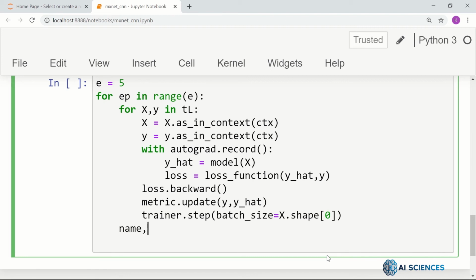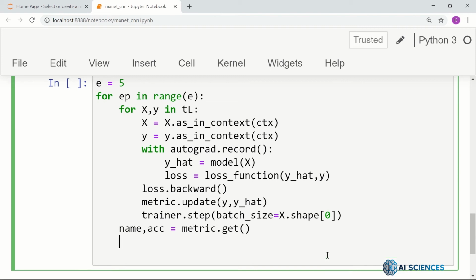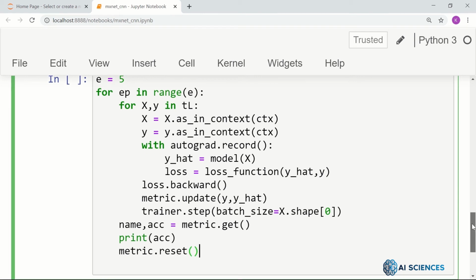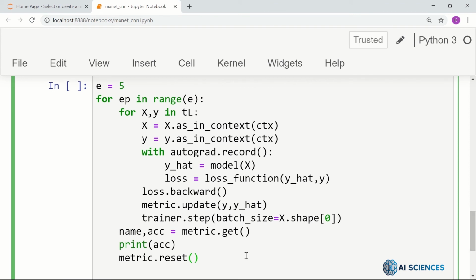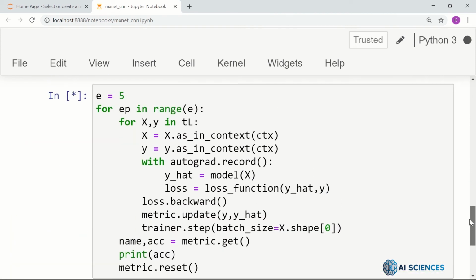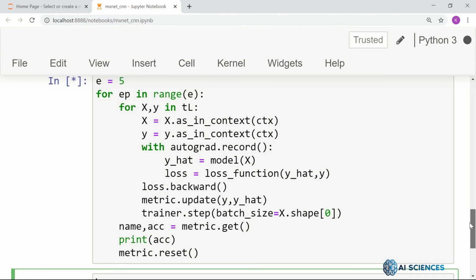After the first epoch, we collect metric.get and print the training accuracy. And after this particular epoch, we reset our metric. So that's it. That's the training wrapper. If we run this, after each epoch it will print the training accuracy. So let's run it. If there are no errors, it will print certain accuracies for each epoch.